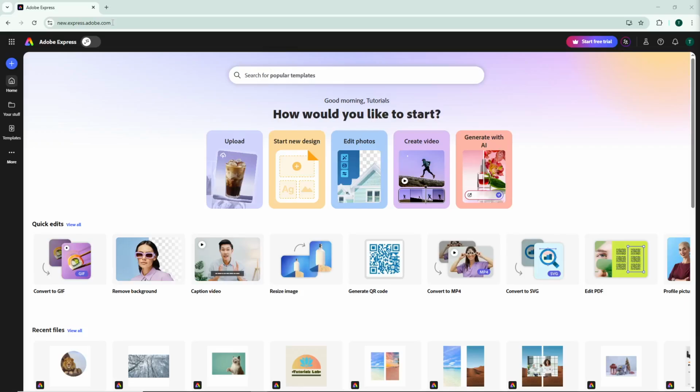Welcome back, everybody. Today, I'm going to show you how to crop an image into a circle in Adobe Express. This is a fantastic technique for creating profile pictures, social media content, or any design where you want that clean, circular aesthetic. Let's jump right in and get started.